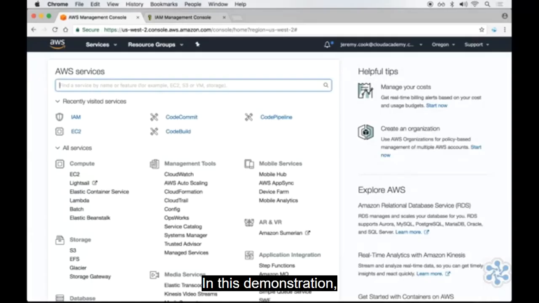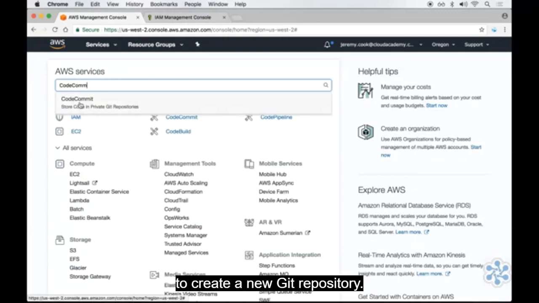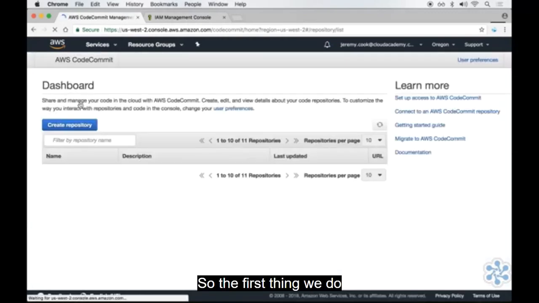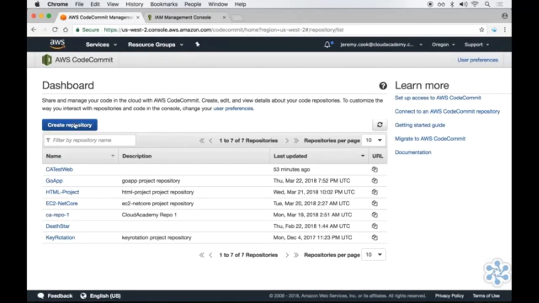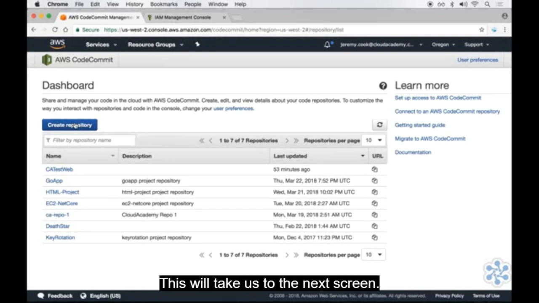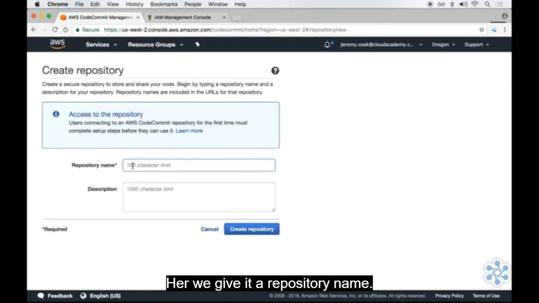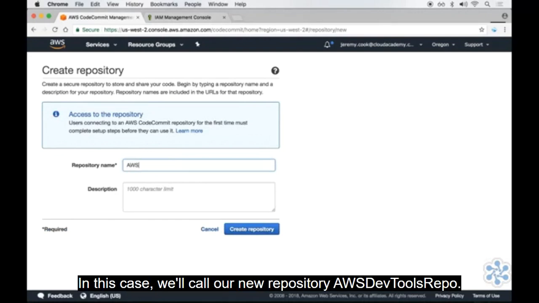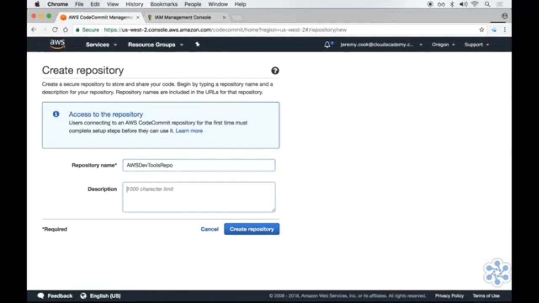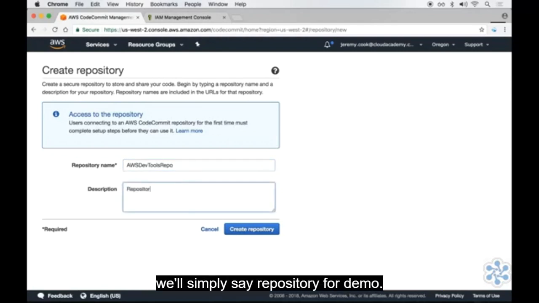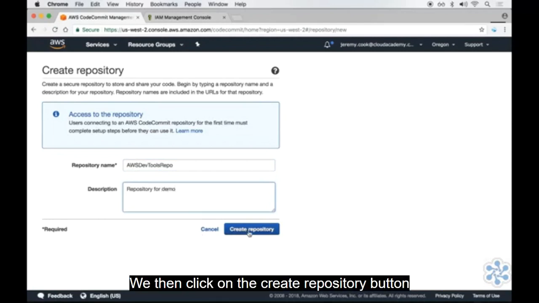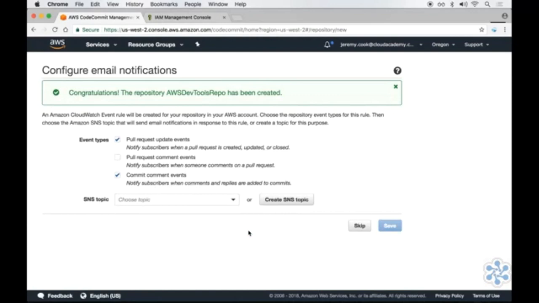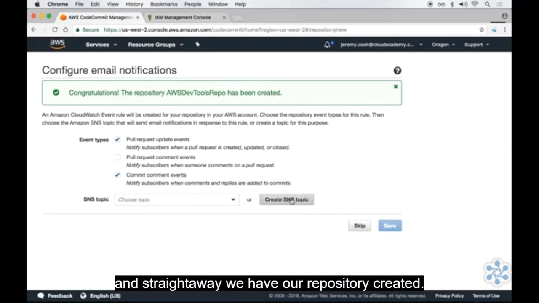In this demonstration, we're going to use AWS CodeCommit to create a new Git repository. So the first thing we do is we click on the Create Repository button. This will take us to the next screen. Here we give it a repository name. In this case, we'll call our new repository AWS DevTools repo. And for description, we'll simply say repository for demo. We then click on the Create Repository button, and straight away we have our repository created.